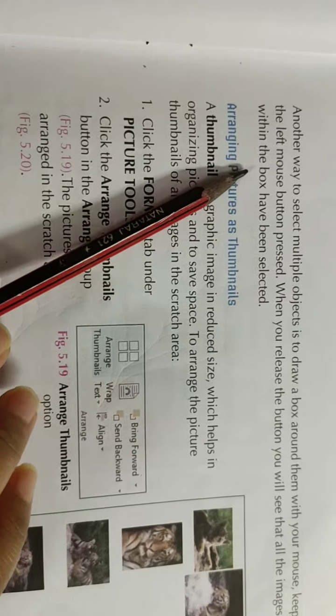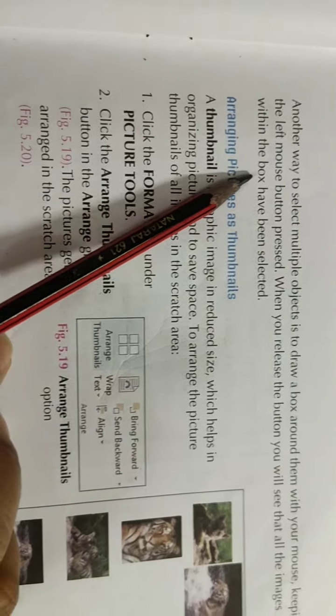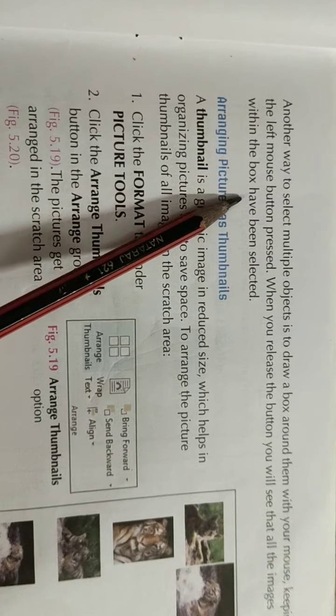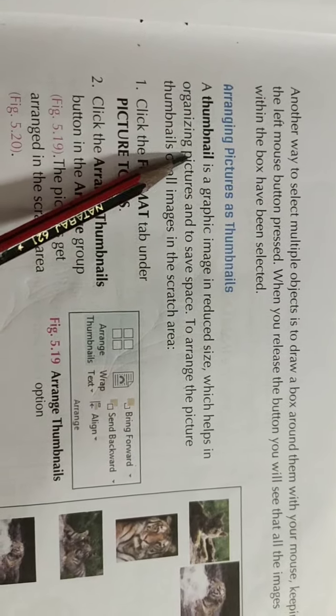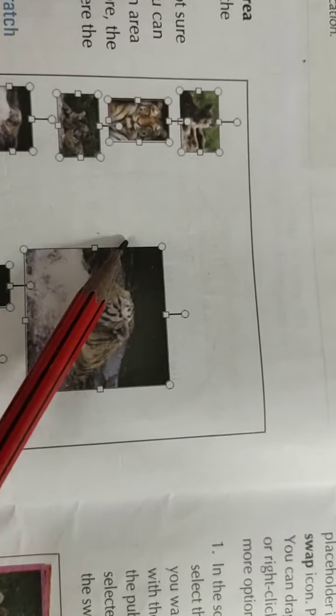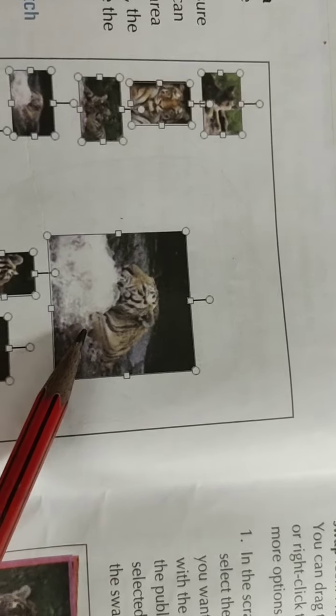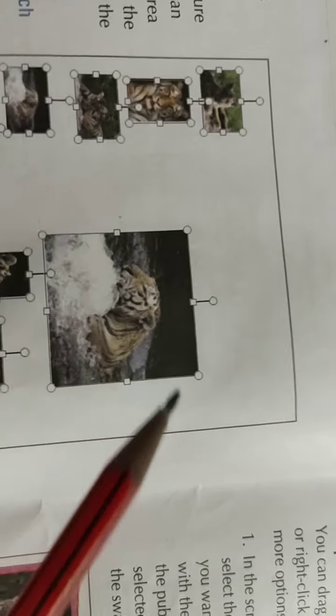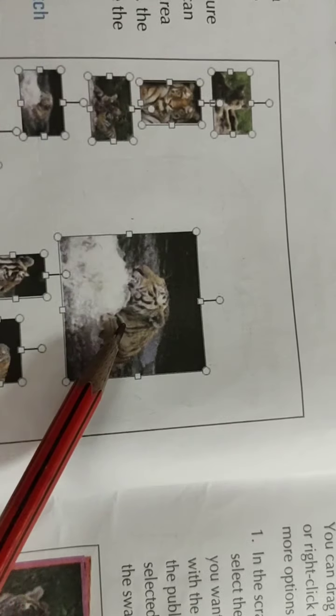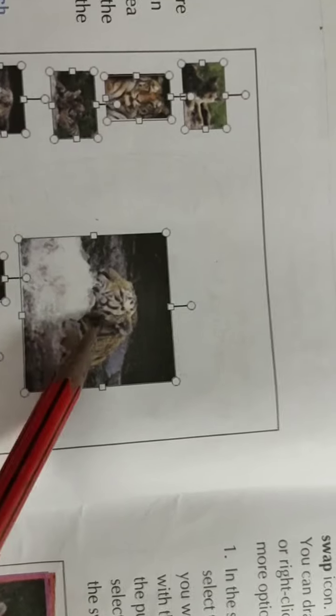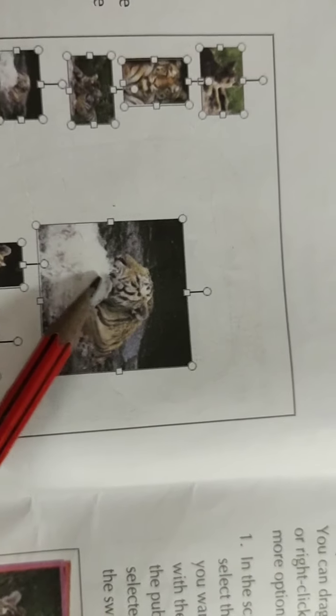You just press the left mouse button, draw the box and release it. Then when you select the images, the images will automatically be inserted in the box. This is another way also: you can select multiple objects by drawing a text box.